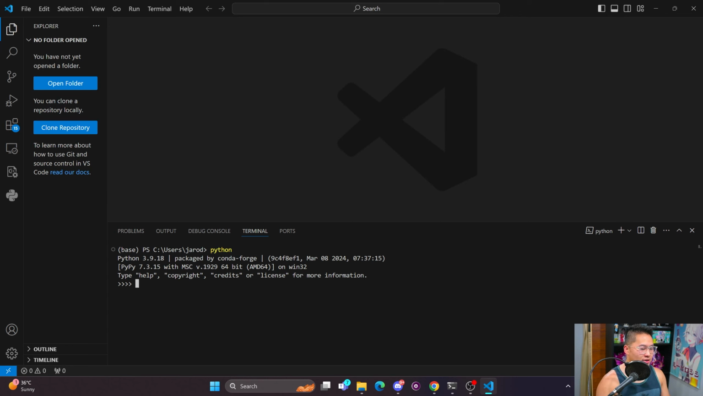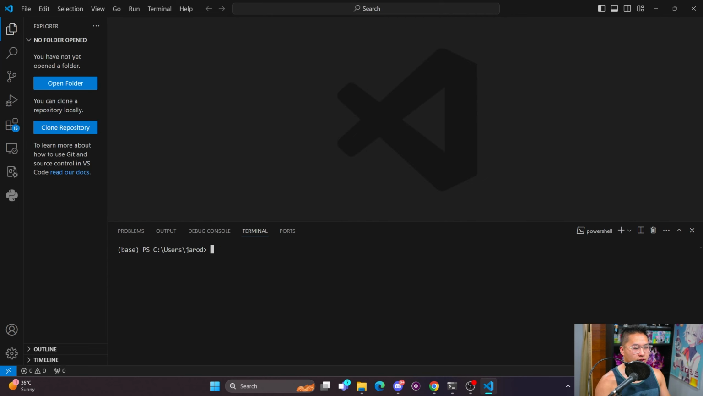Mine says 3.9 here because I also have Python 3.9 on my computer. To exit out of this, you would type in quit, two parentheses, and then you'll exit out of that. And then I'm just going to type CLS, enter to clear out my terminal. And I'm going to show you now how you can run a quick hello world script in Python.